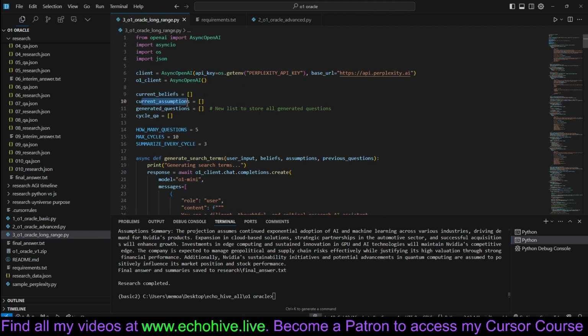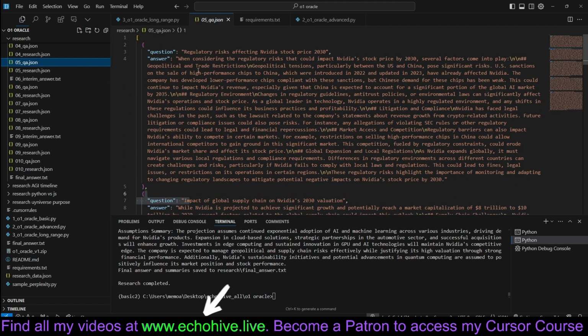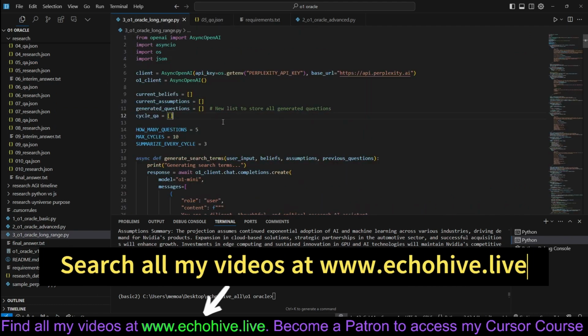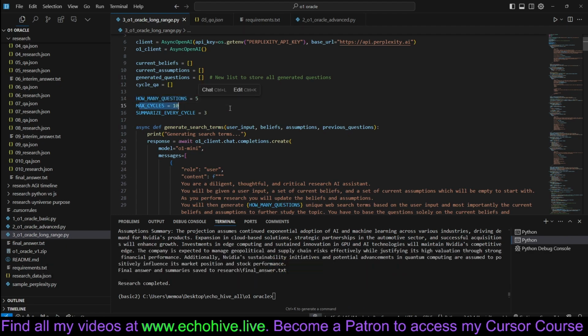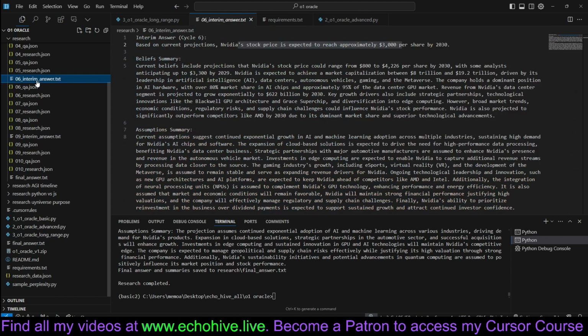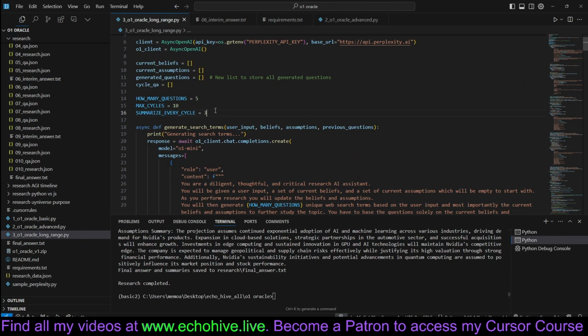We initialize the current beliefs, current assumptions, generated questions, and cycle QA as empty lists. Cycle QA is going to be these, so we can save it as a nice JSON file every cycle. Here we can specify how many questions we would like to ask per cycle, and then we specify max cycles, and summarize every is going to determine after how many cycles we would like to get an interim answer, so we can see how the thought process affects its beliefs and assumptions.